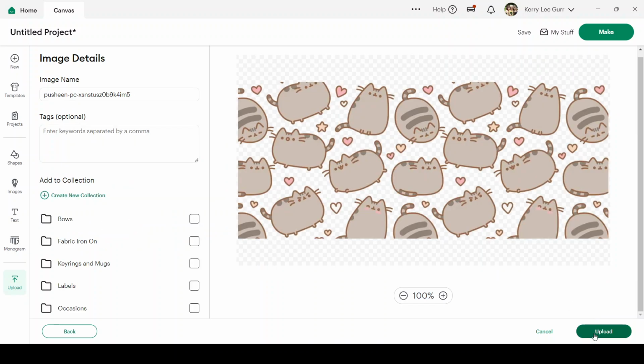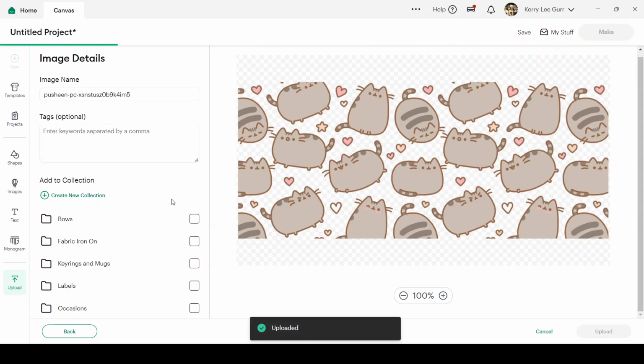Okay, you then click on upload. You can also change your image name, especially if you want to go back and search for your uploaded items. You would want to make sure that it's named something that when you search for it, you're going to find that.